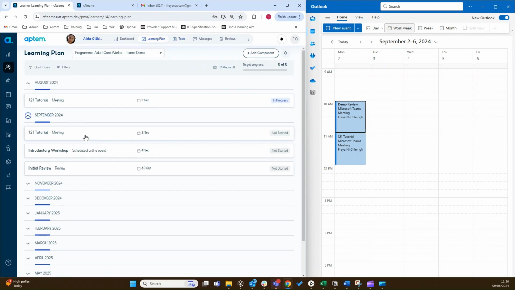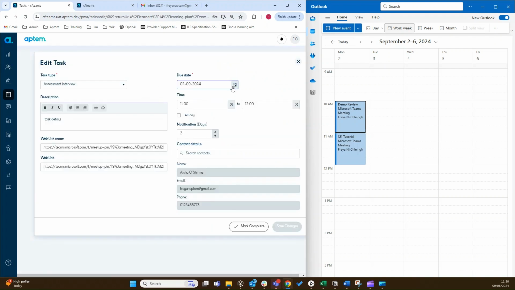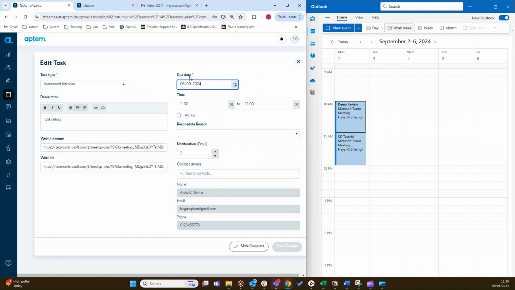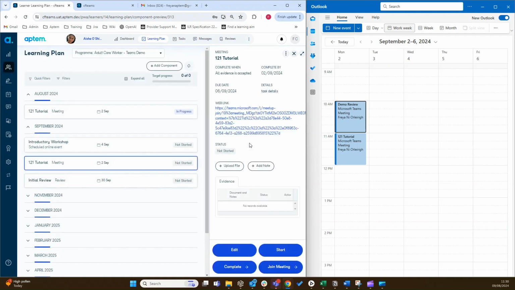Now we can also reschedule meetings just like with reviews. So I need to edit the task to reschedule this meeting. So I'm going to hit edit. Maybe we're going to move this to the Friday. We'll do it at 9 a.m. And again, just in a few moments, that will reschedule it to the Friday for me in my Teams calendar so we can see it's rescheduled now.